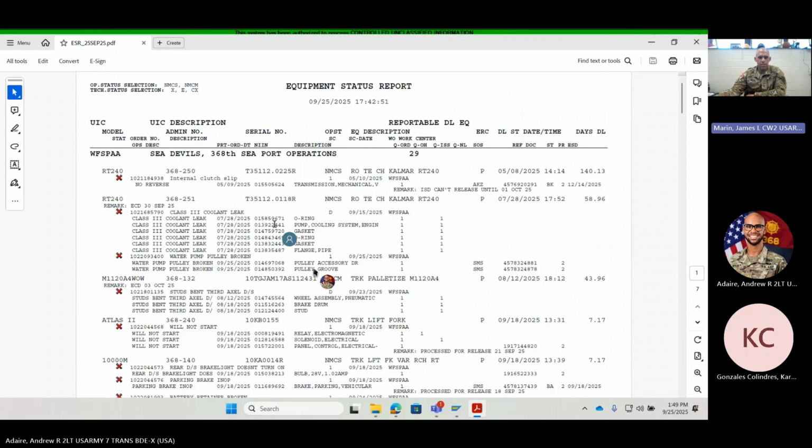So it's a good practice to look at it. The platoon leadership should be looking at the ESR daily. And I know it could be redundant, and I know it could be, "Oh, I looked at it yesterday, nothing changed." Something's always changing on the ESR, whether it be the days delinquent or the part status went from awaiting funding to being funded.